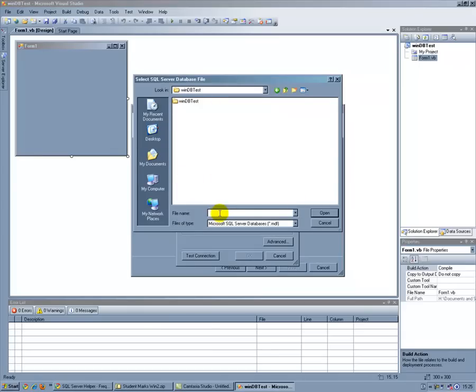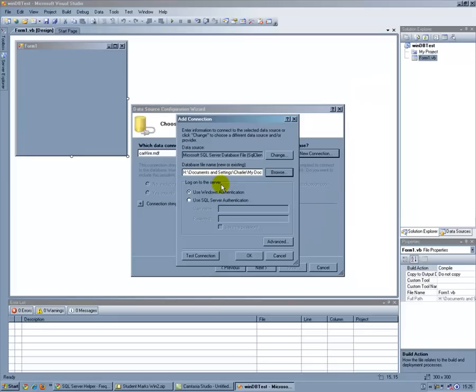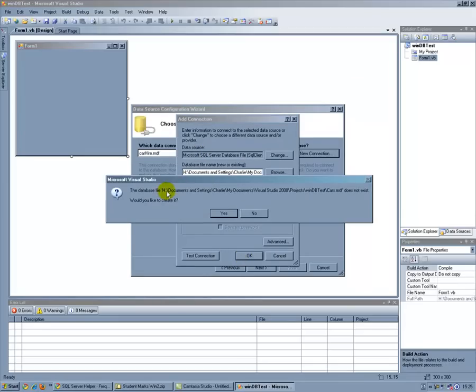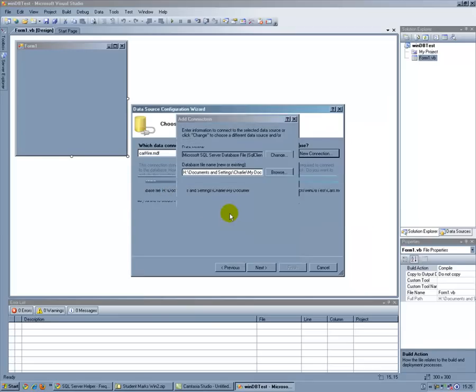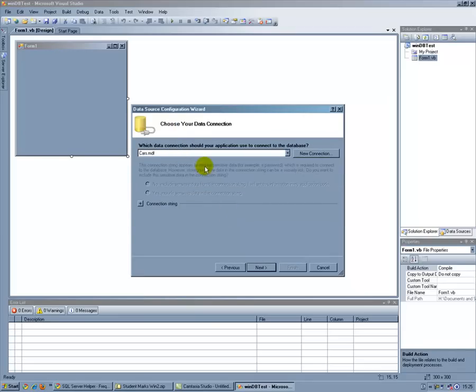So we'll give it a name. We're going to do a simple car hire thing, so going to call it cars. Click open, click OK, make sure it's an SQL Server database there, click OK. Now it says does not exist, would you like to create it? Yes, you would. Okay, and it creates a new connection there, click next.